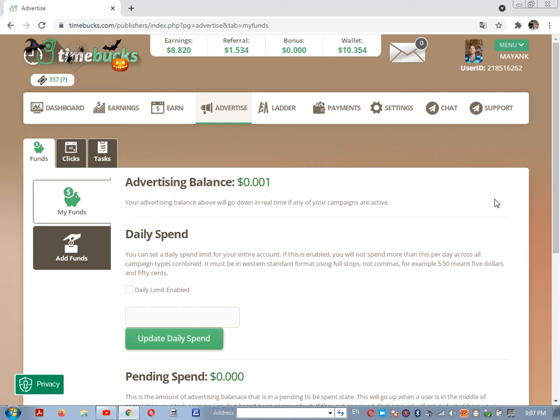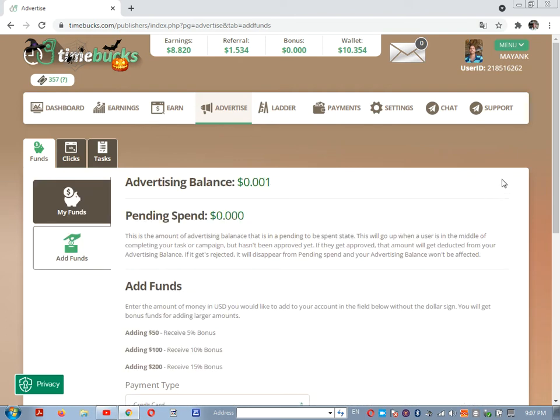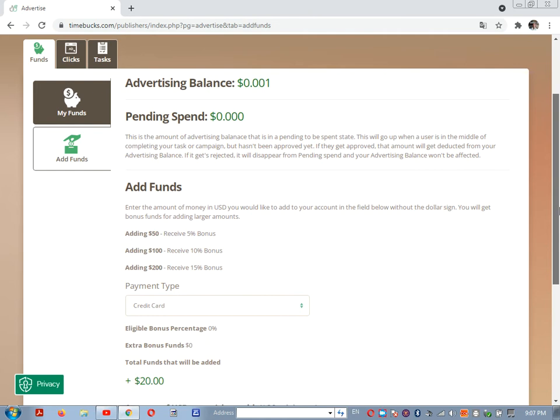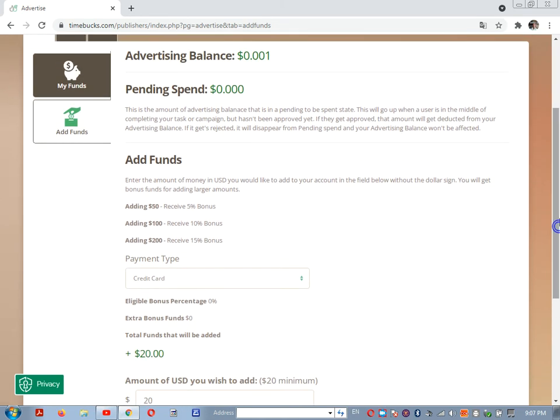If you want to advertise YouTube videos, blogs, websites and so on, you can advertise here by investing a little bit of money. So I press Advertise, which has funds, clicks and tasks. Here you can see my funds, Add Funds. Press Add Funds, and through this button you can add to your advertising balance.